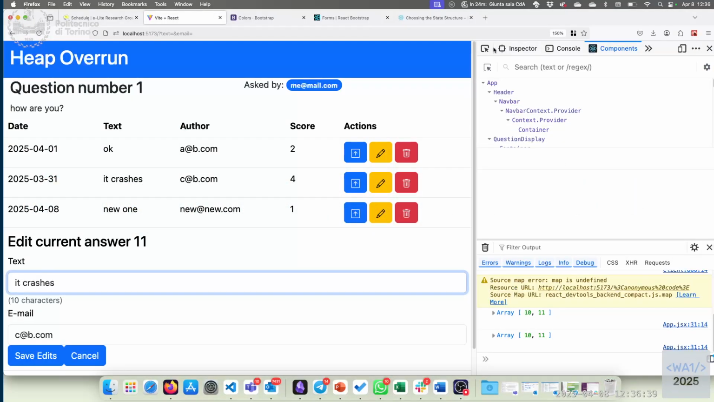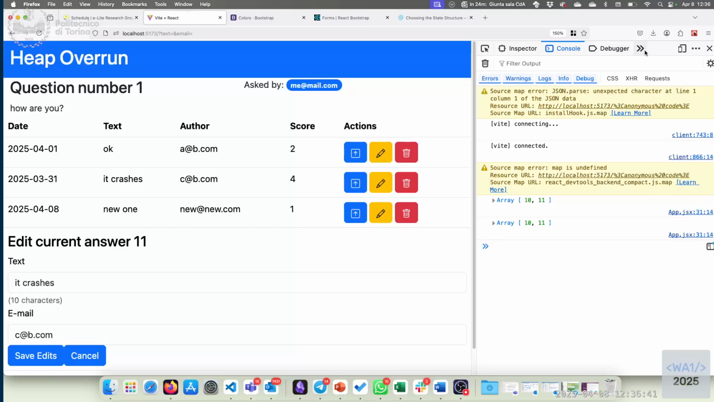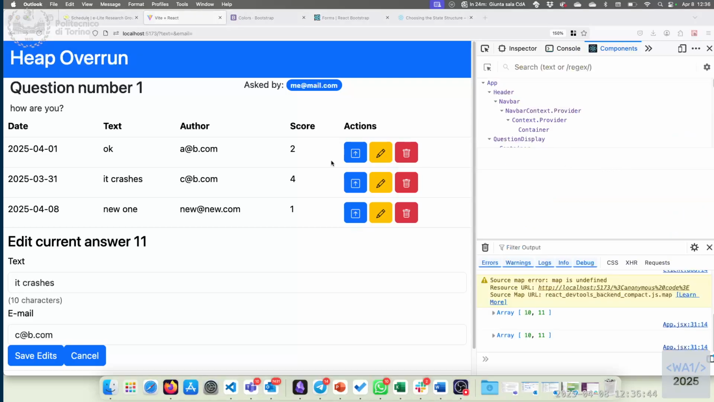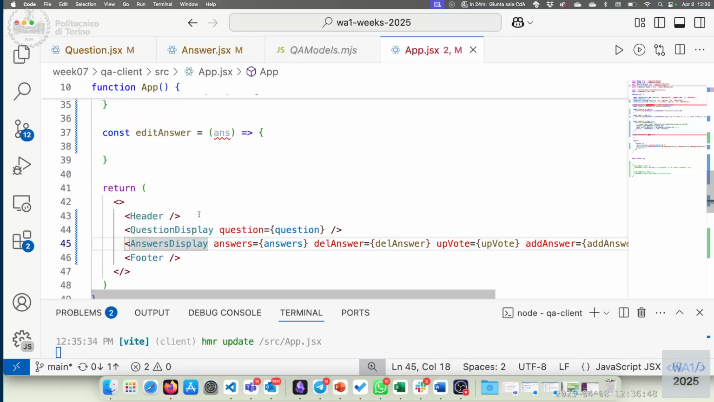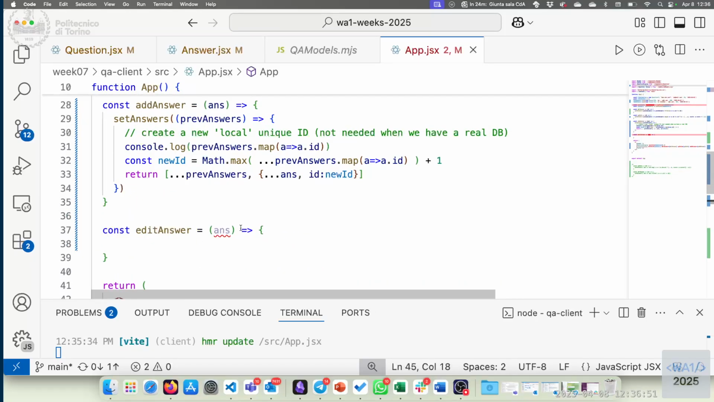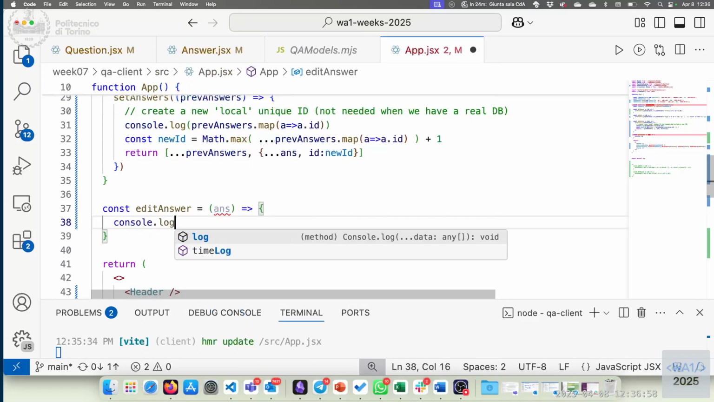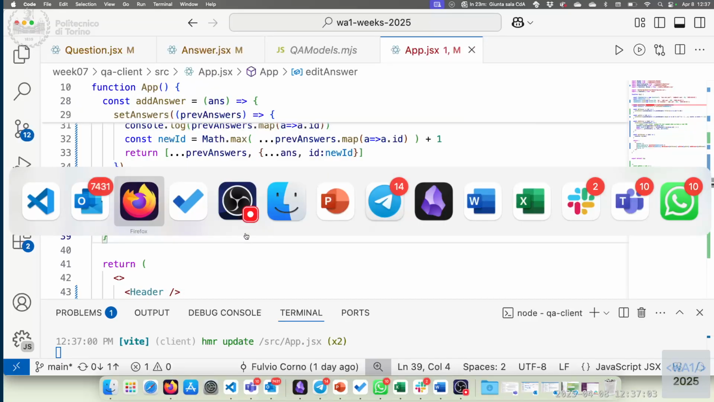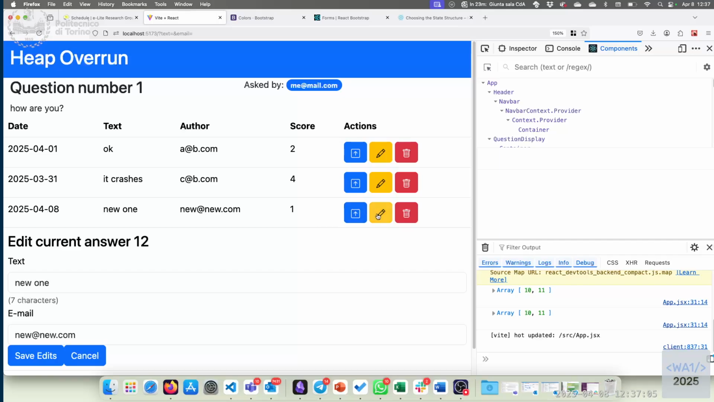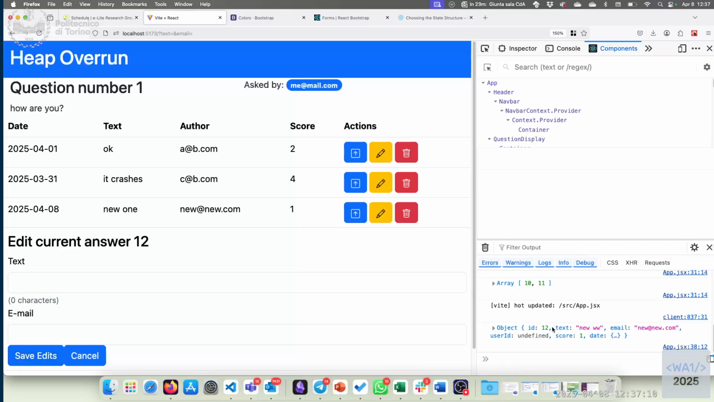So let me check if there are no errors in the console. So I forgot something. Let's see the submission button. Ah, no. Okay, sorry. I was ahead with my mind. Okay, let's see if we get here at least. Okay, edit this one. Okay, at least we get the object with the new text, and okay.